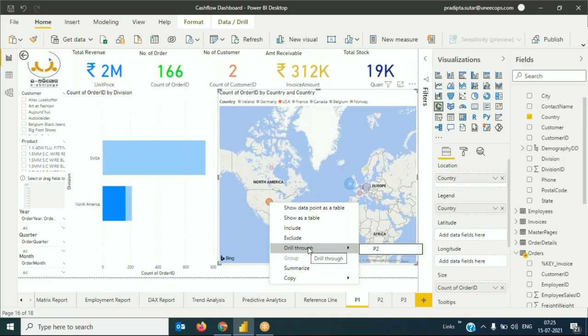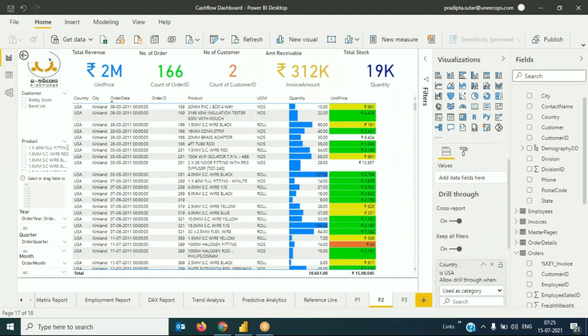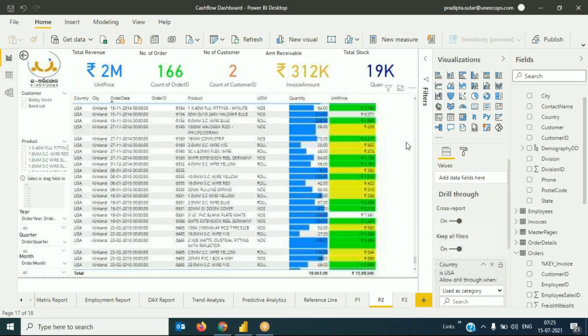The answer is in P2, the dimension which we have used in P1, the same dimension has been added in the drill through of P2. Okay, and in P2 we do have country and cities, correct? So city is the dimension. So whatever dimension we have used in the particular city, that is being defined in the drill through of P3. So let's click on this. What country have we selected? USA. So this is how the drill through works.